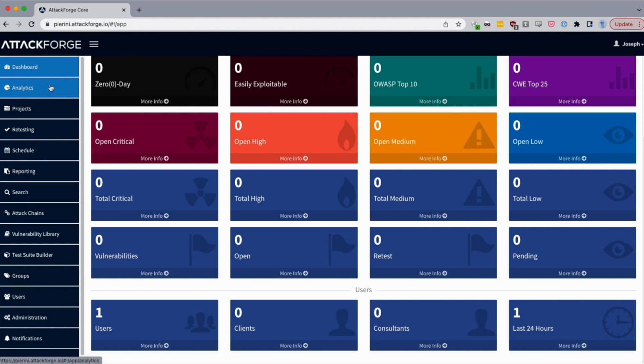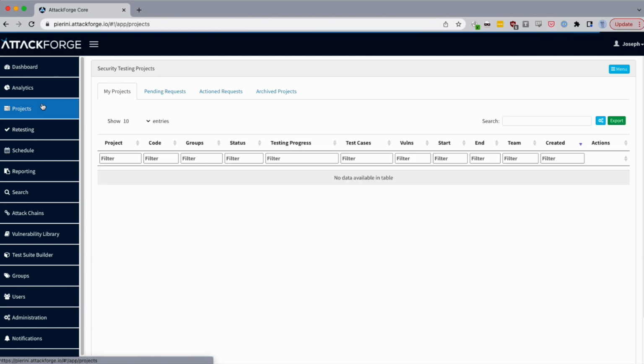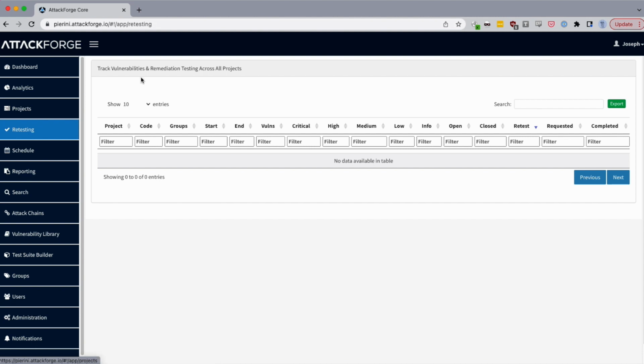Let's take a look at the left-hand nav. So we've got analytics, which I don't have yet, projects. I haven't started any projects. Retesting: track vulnerabilities and remediation across all projects. That's a beautiful view again. I'm thinking of a particular customer I had, a huge financial company with, say, 60 different business units, and I could have had this picture here. Could have tracked them all, where they are, which ones still needed to be remediated. So that would have been pretty sweet.